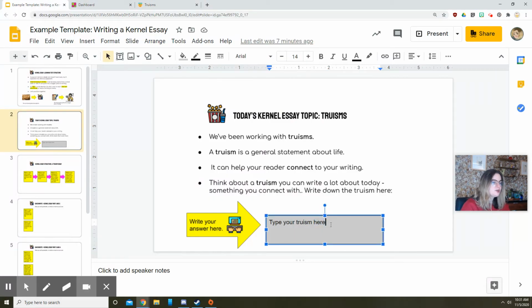So you will write your truism here. So love does not grow or change, stays timeless. And some people may disagree with this truism. That's okay. We're just using it to think and write.